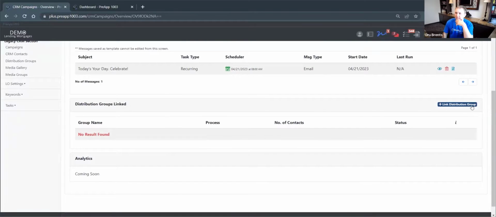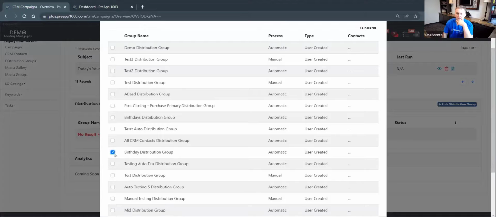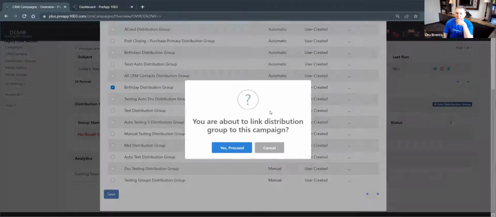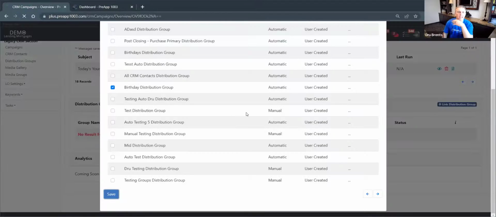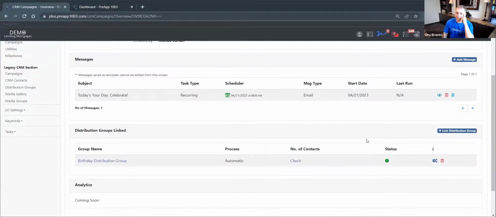We would need to link it to a distribution group, so you would find your distribution group right here. You would save that and link it, and you only want one campaign live at a time. You don't want them getting 2 birthdays. So pick which messaging you want, and you set it and forget it. So we've got the birthday campaign tied to the birthday distribution group.